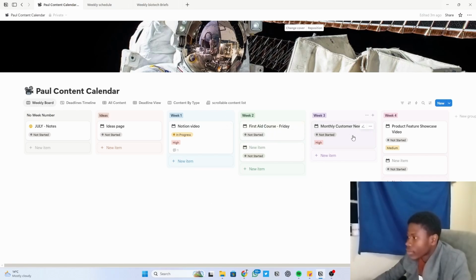At some point I was talking about a monthly newsletter. Not really. I think these were samples that Notion came up with when we were creating this system. So that's kind of it for the weekly board view of this content, of this Notion calendar thing.